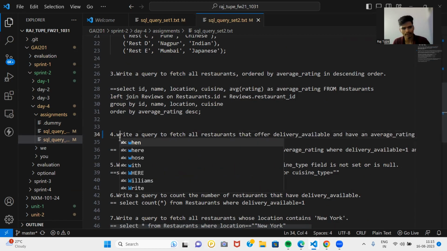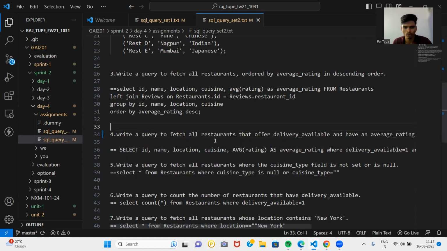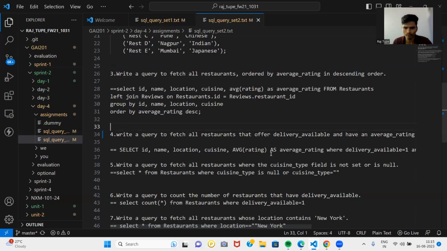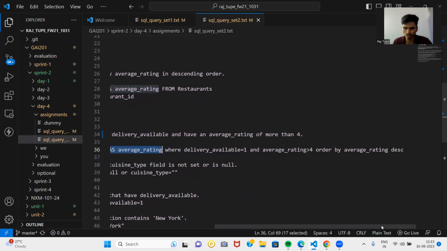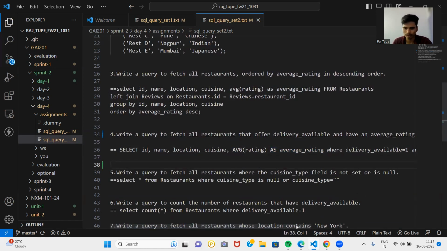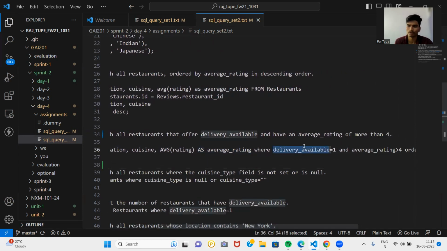And the fourth query is: write a query to fetch all restaurants that offer delivery and have an average rating of more than 4. So we are selecting ID, name, location, average rating as average rating, where delivery available is 1 and average rating is more than 4, and order by average rating in descending order. It's similar to that, but the difference is that we are checking delivery available and average rating greater than 4. So that is the difference.